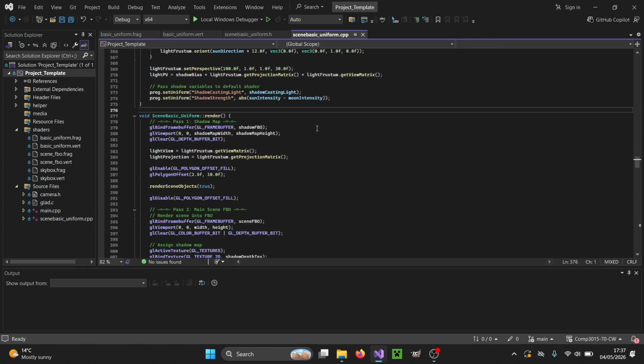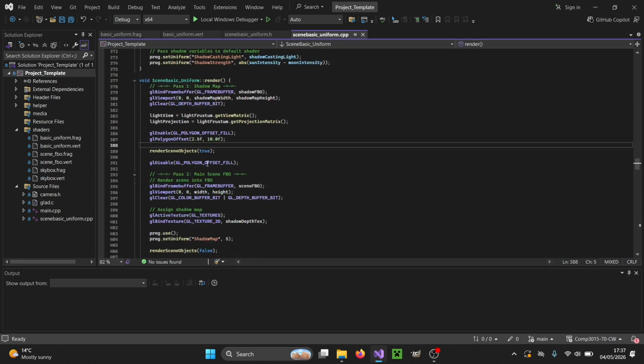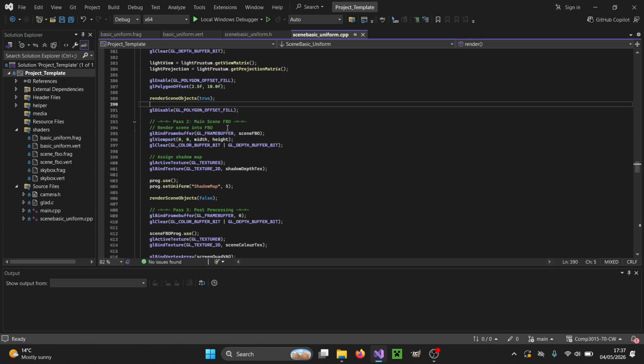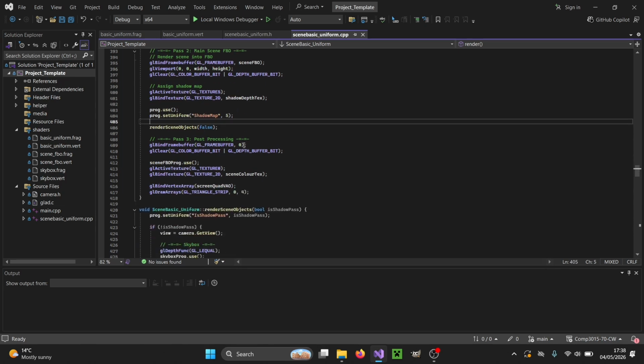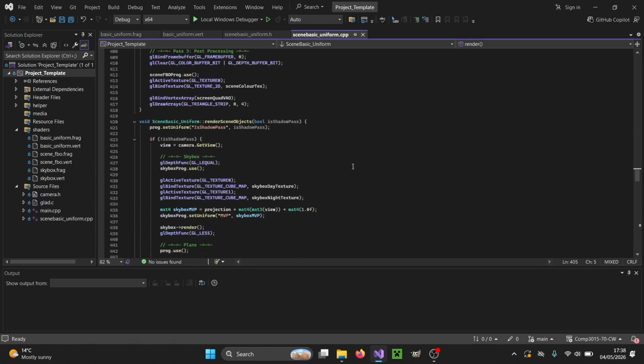Next, we move on to render. So our first pass is the shadow map. So this is where we render the scene from the point of view of the light and use that to determine the shadows. And when we do this, we pass a true variable into render scene objects. We will see why in a minute. Then our second pass is just the regular pass where everything is rendered. And here we pass in false. And finally, the post-processing pass, which is the same as before.